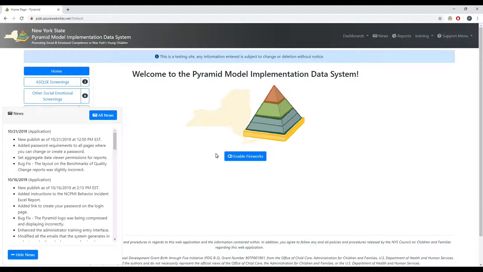There are two ways to view the news currently. One is on the home page. There's a widget on the left that shows the news with the newest news on top and the oldest news on the bottom, and you can scroll to see the different news. And the other is on the news page.